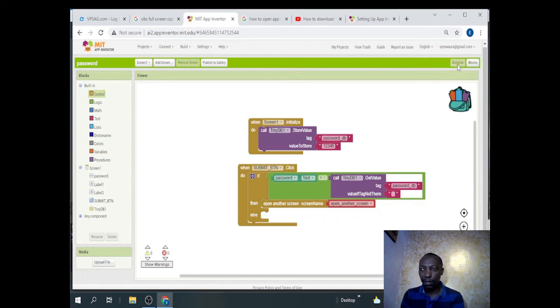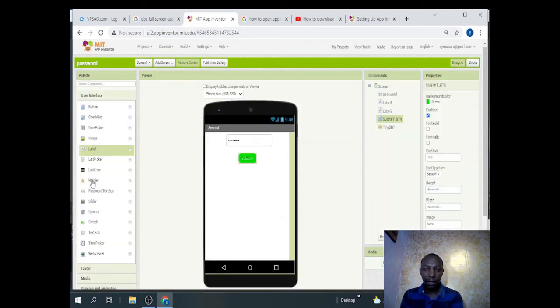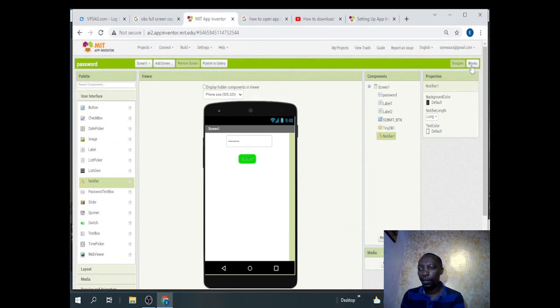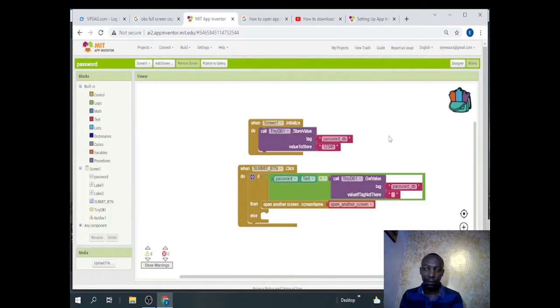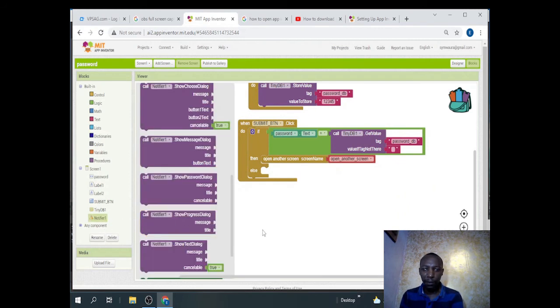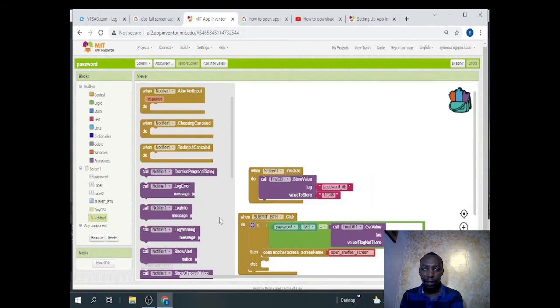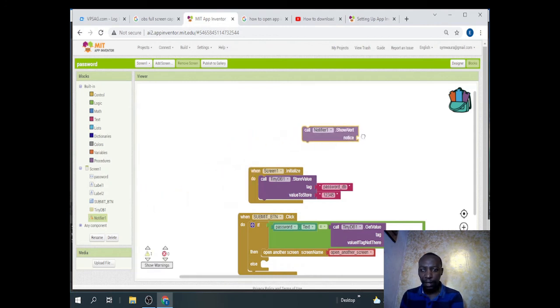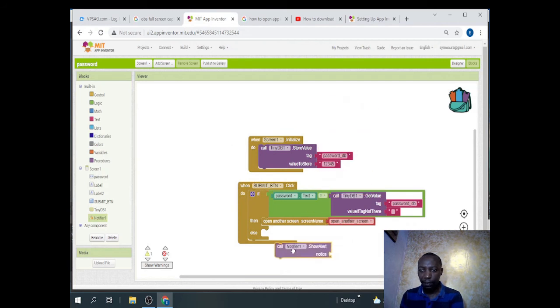We go back to our design, and we can call another component, a non-visible component, that is called a notifier, and this will now show up on our screen once we have made a mistake of not doing what is supposed to be done. So on our component, it will notify us that we have entered a wrong password.